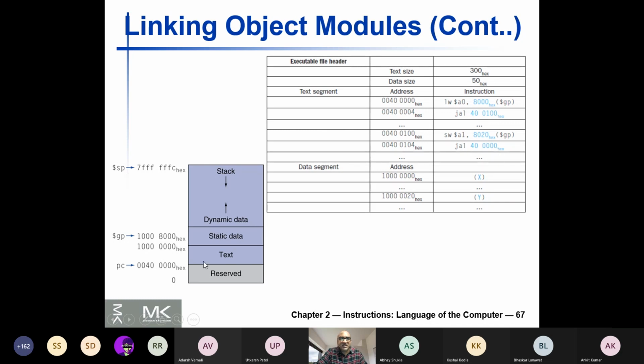And here the procedures are in the text and all. So procedure B is starting from 100 because we know that procedure is 100, and procedure A is starting from 000, that is 4000. So these addresses also will be resolved by the linker and appropriately placed. So now all the addresses, everything will be resolved.